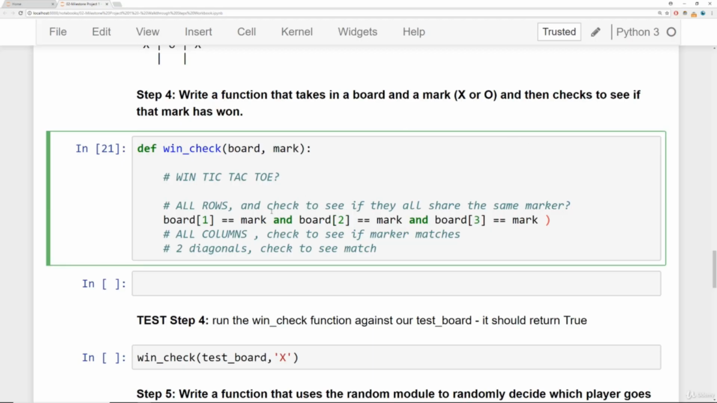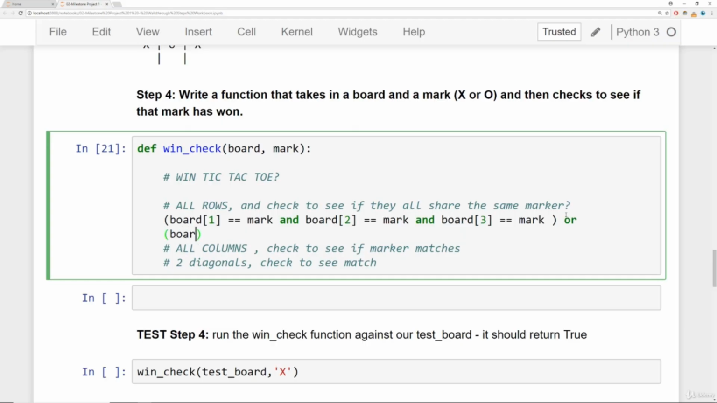And then what we could do is wrap this in parentheses right here, and then have an OR statement, and then check for the next row. So we could say board at 4 is equal to mark, and so on, 5, 6. Then the next one would be 7, 8, 9. And then we could do the same for the columns, and the columns would be things like 7, 4, 1, 8, 5, 2, 9, 6, 3. And then we have the 2 diagonals, which is going to be those numbers, 7, 5, 3 and 9, 5, 1.